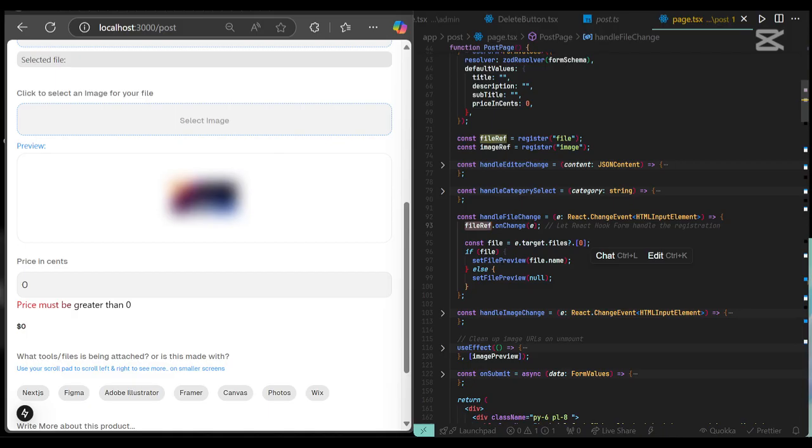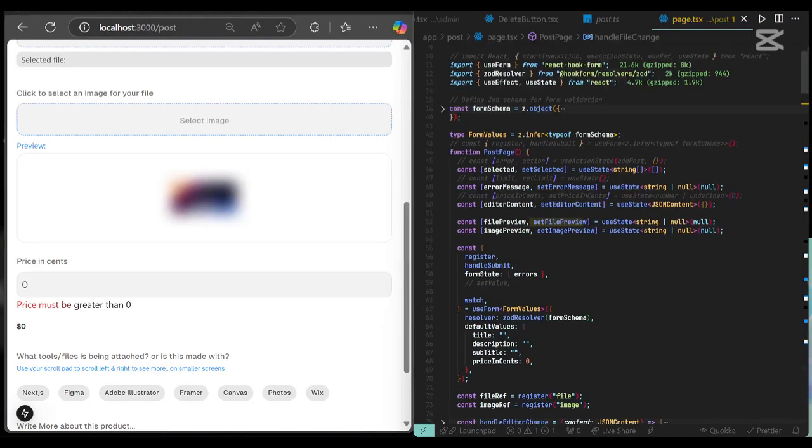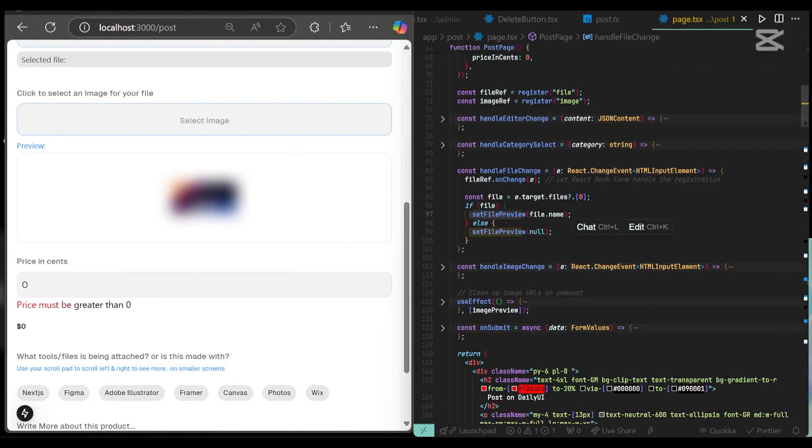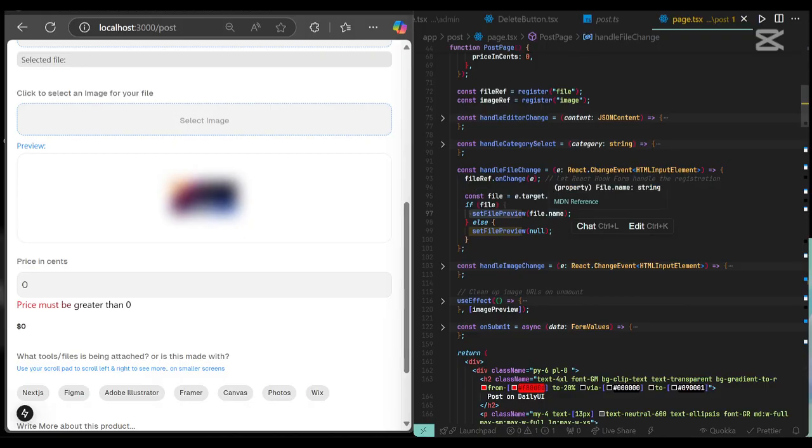It's going to call the onChange and pass in the event parameter, which is of type change event. So here we are going to grab just the first file, and if we grab the first file, set the file preview, which is of type string, and set the type to be file.name.